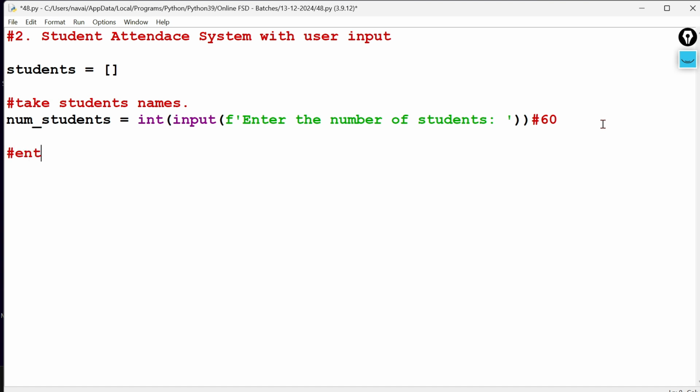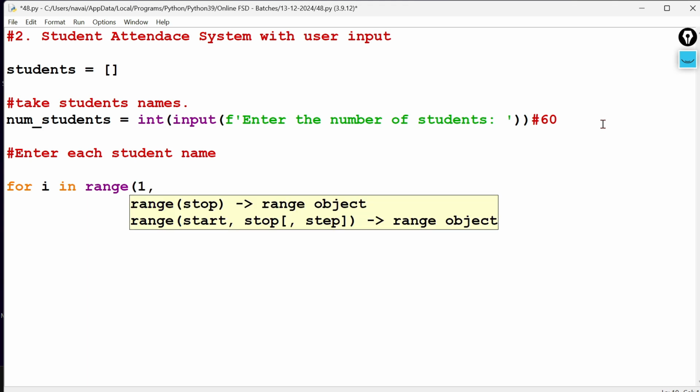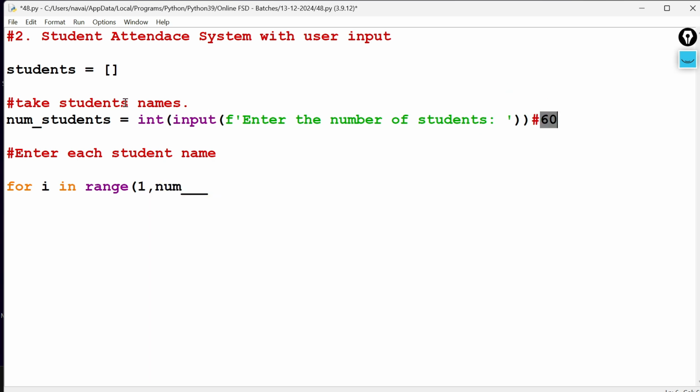Okay, so enter each student name. Can we write here for i in range? It should start with 1 and end with the number of students. 60 is nothing but the number of students, so I write number of students plus 1. Why plus 1? Because range excludes the ending point, so that's why we are writing plus 1.